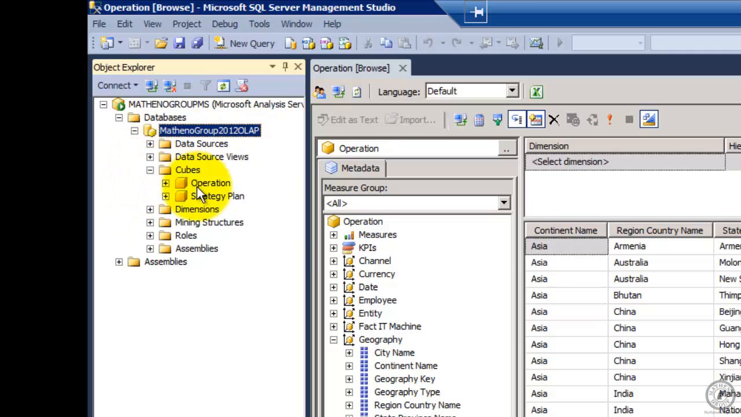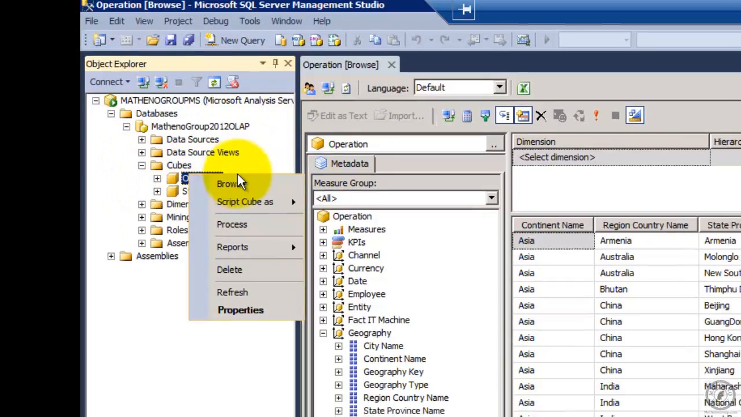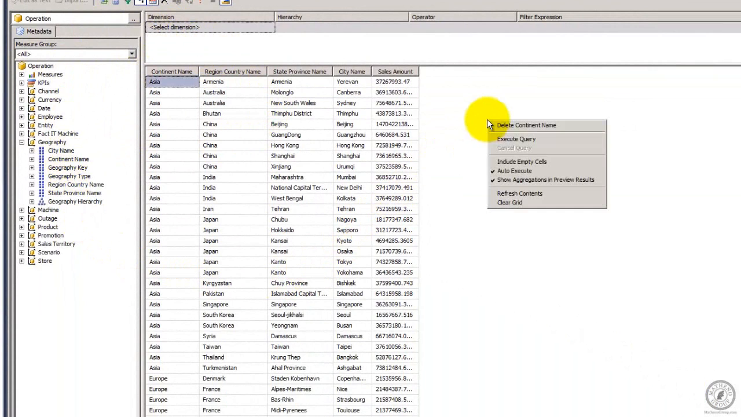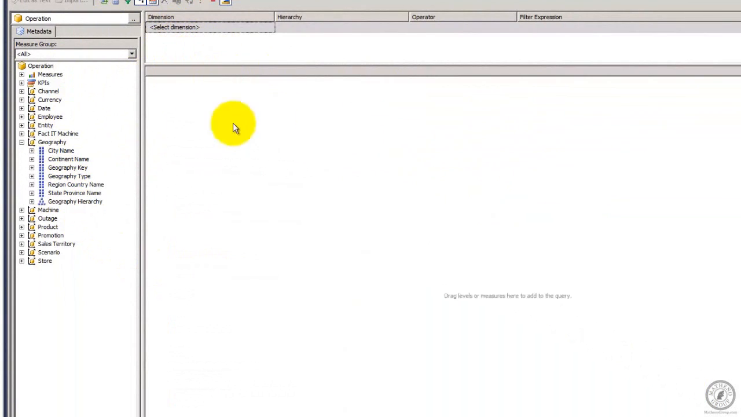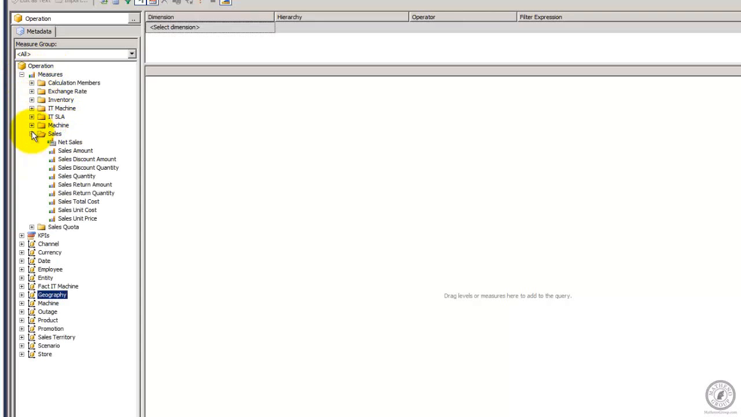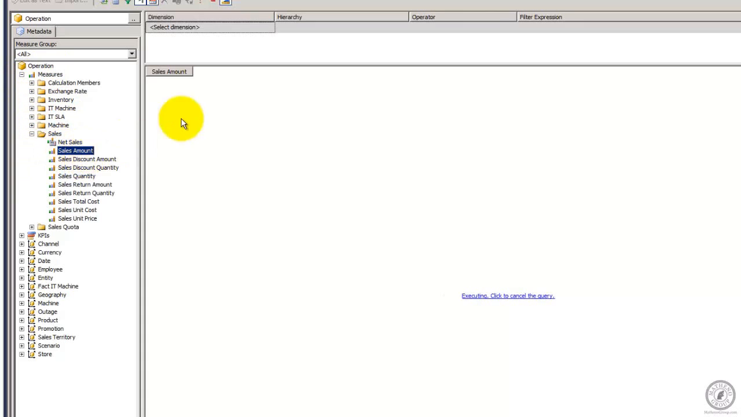If I expand out my cubes, here's my operation cube, which I just right-clicked on and said browse. That gave me this window down here. Let's clear the results here. Now, once I'm into the cube and I look at my measures, I can expand out my folders, expand out sales, and we'll take sales amount. I'm going to right-click that and add to query.